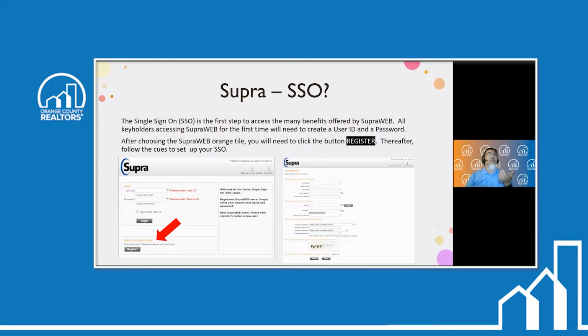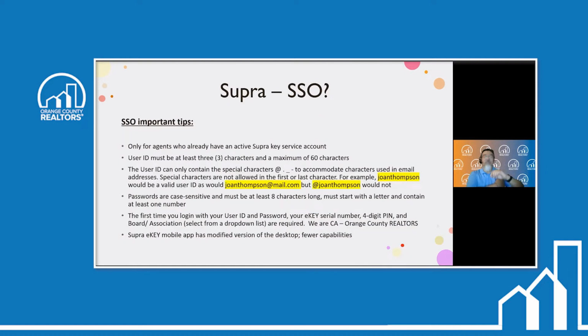All key holders accessing Supraweb for the first time will need to create a user ID and password. After choosing the Supraweb orange tile, you'll need to click the button register and thereafter follow the cues to set up your SSO. Now, if you're wondering what the restrictions are for the password or for the user ID, here it is. Of course, it's only available to those who have the key service.